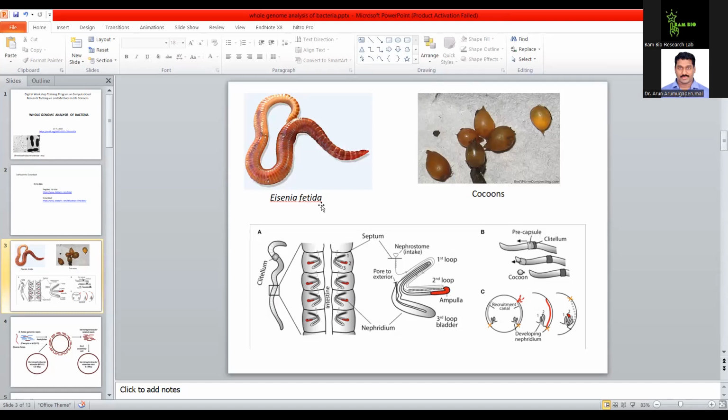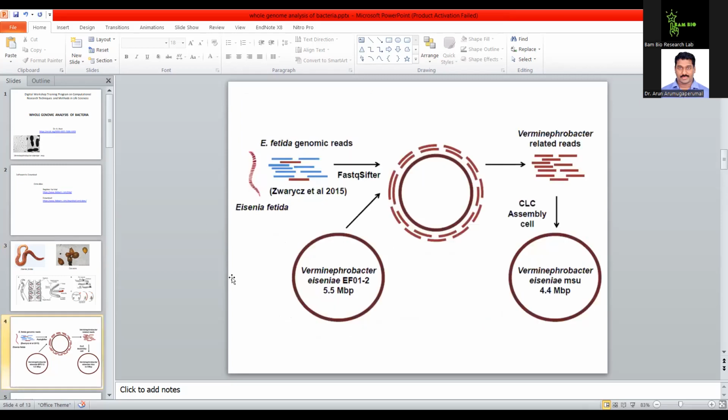That is well known. But this Verminephrobacter, it is specifically colonizing the nephridia, and it is passed from one generation to other generation in a well-specified manner. So we got a doubt: is it living there only for vitamin B2 or is it going to give some other benefits to the earthworm? So what we did was we were just analyzing the genome of this earthworm, and interestingly what we found was this genome of this earthworm was containing a genome of bacteria.